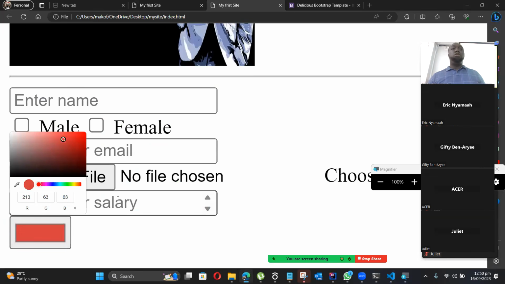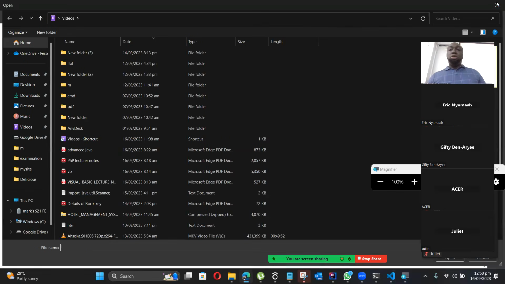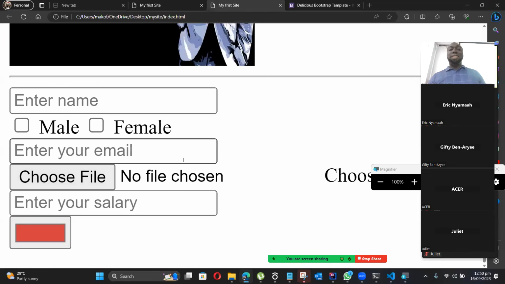So there's no place for you to put in a placeholder. For file type, over here, you can see that the placeholder is where you go and choose the file. So if I put in a placeholder, nothing will show over there. That's why I brought this piece of information close to it to give you more information on what to do.